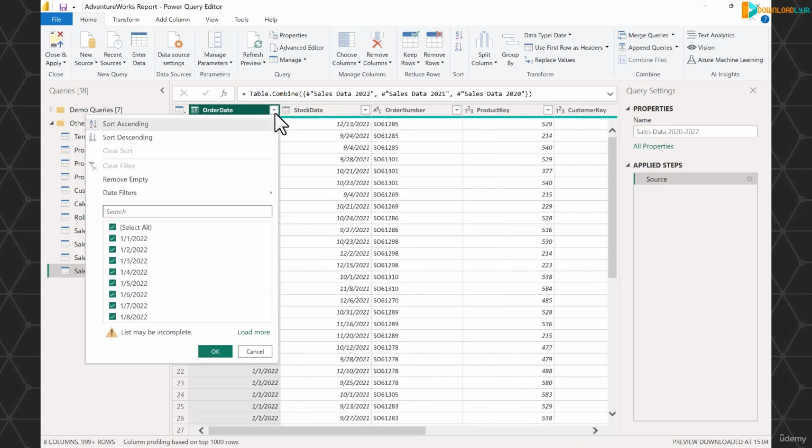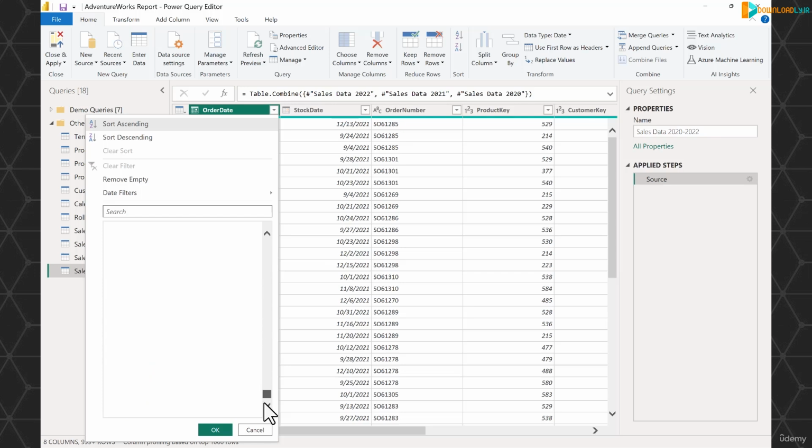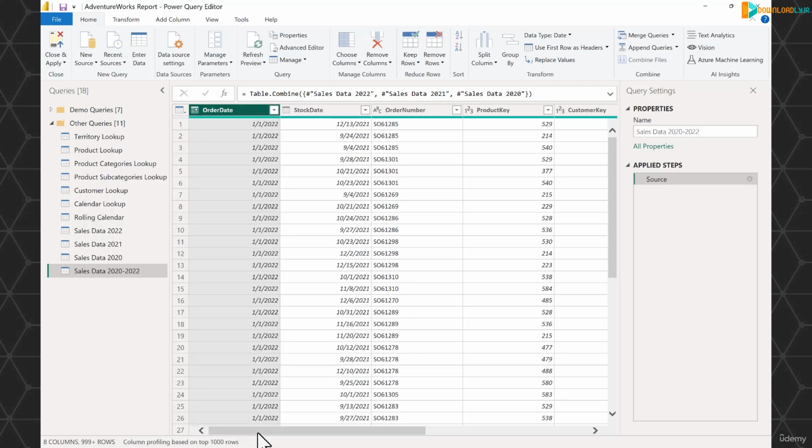We select our order date dropdown and view more. We've got all of our 2020. Scroll all the way down here. You can see all the way down to June 30th, 2022, and then probably in the middle here, we've got all of our 2021 data. So everything looks good there. We've successfully appended all of our sales data together.